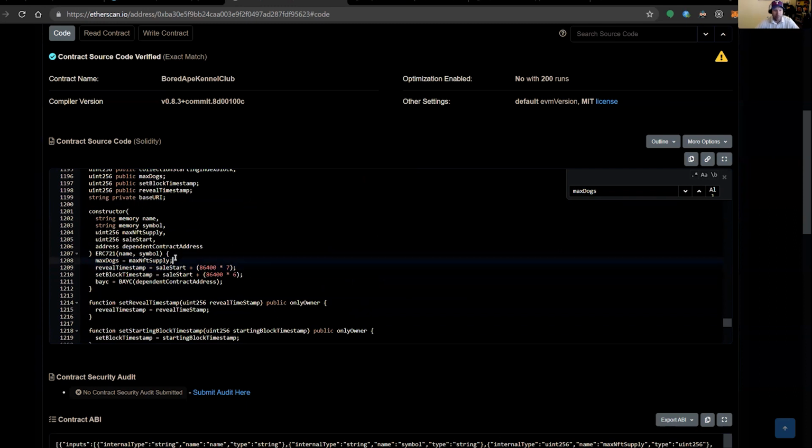So basically, if you follow this process that I just did, then you can easily tell that this max dogs can't be edited. And so what that means is that this contract is 10,000 and that's it. It's programmatically guaranteed that max dogs is set in stone.